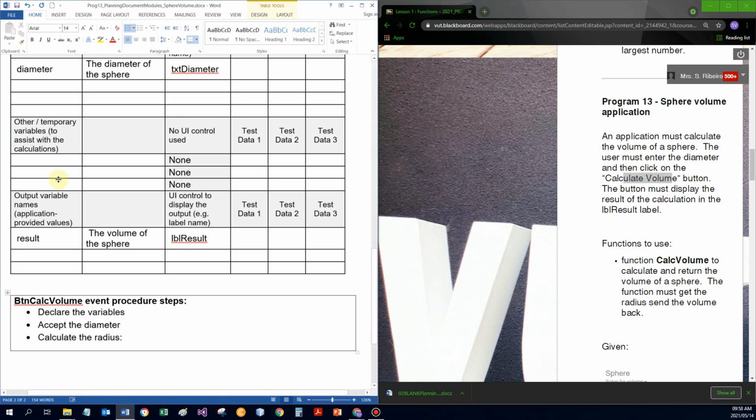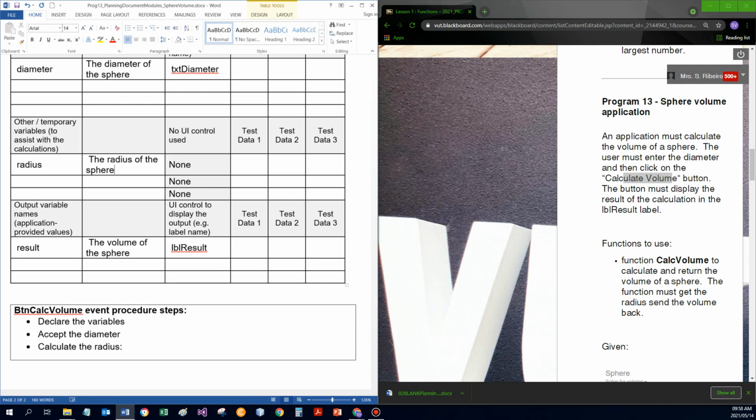And what would be my formula? I will need to save that radius somewhere. So I've got another variable called radius. It is going to store the radius of the sphere. The formula would be radius is equal to, obviously, the diameter divided by 2, because the radius is half of the diameter always, and I've got the diameter, so I can easily calculate this.